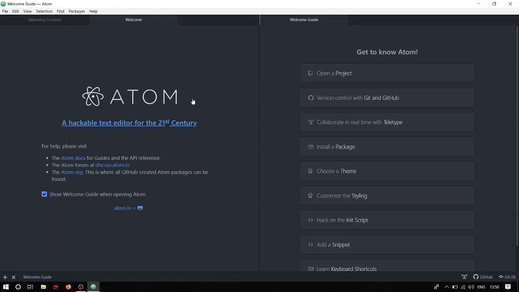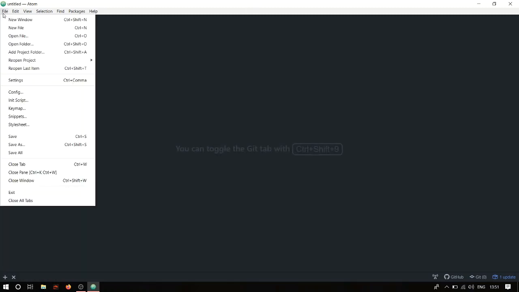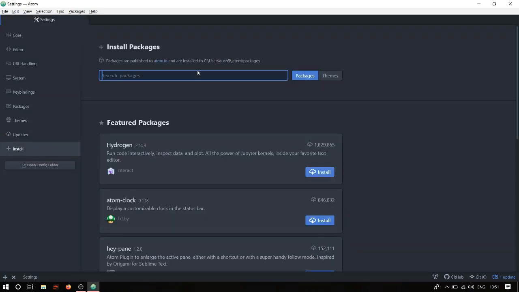Right, so as soon as you double click on the icon over on the desktop, you'll be brought back to this interface. You can close your telemetry consent as well as welcome screen, but you will require this welcome guide screen to actually install the package. But don't worry if you have accidentally closed it, there is another way. Go to your files, go to settings, and over here click on install. So you'll require one package that is called as Platformio IDE terminal, so search for it.